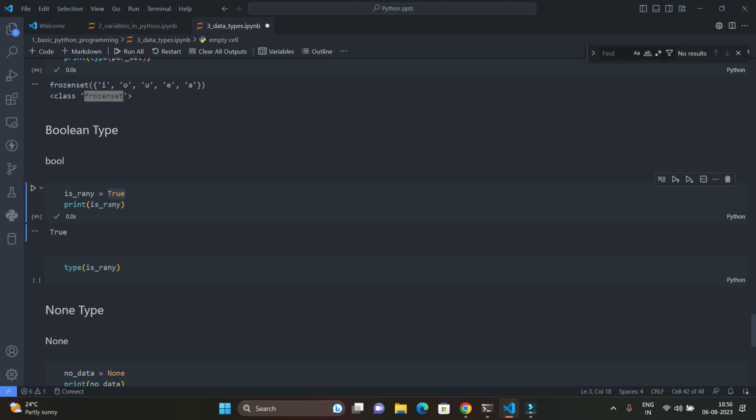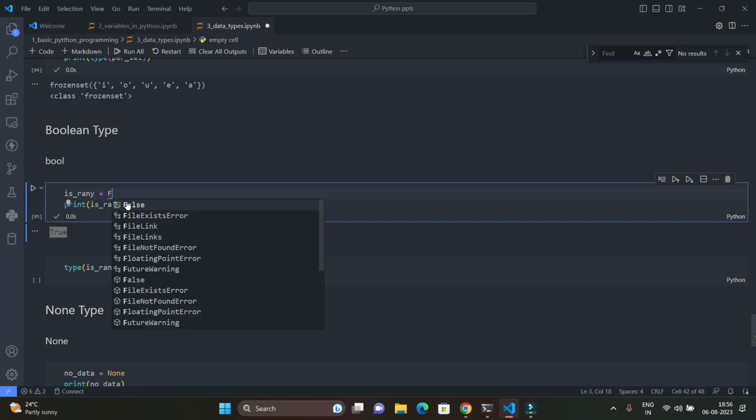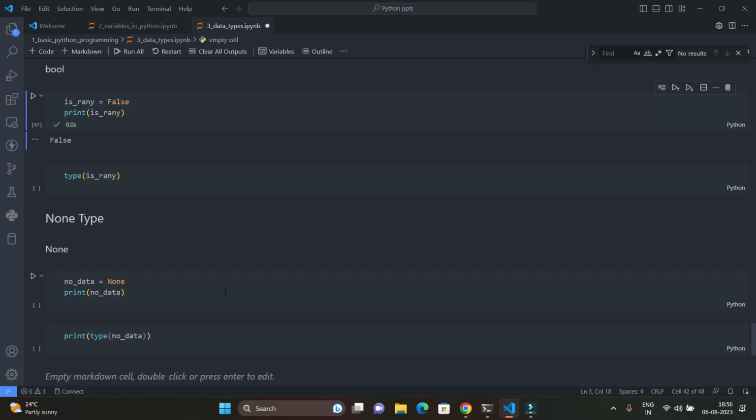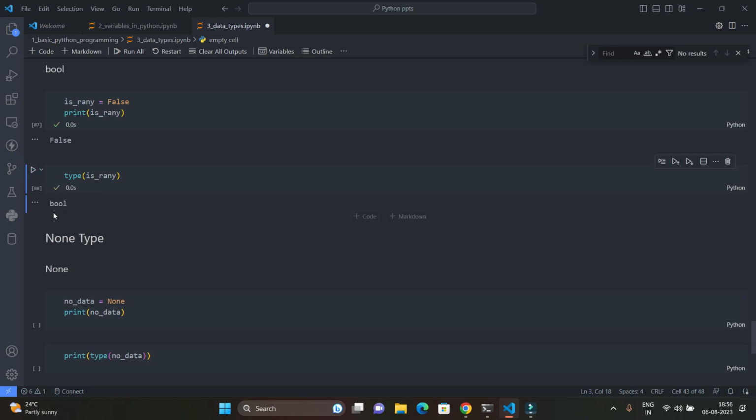Let's print it. I have created this variable is_rainy. Actually there is rain at my place, that's why I have created this variable, and I have printed this variable. So you can see its value is True. And if there is no rain at my place, you can change this to False. Let's try to run. You can see False is printed here. Then let's print the type of it, and you can see its type is bool.